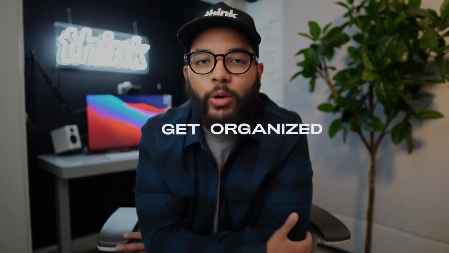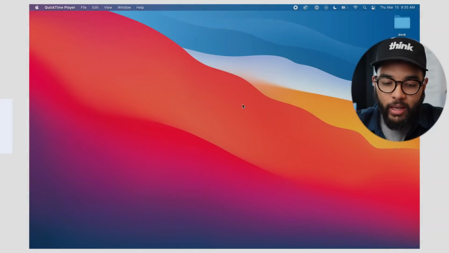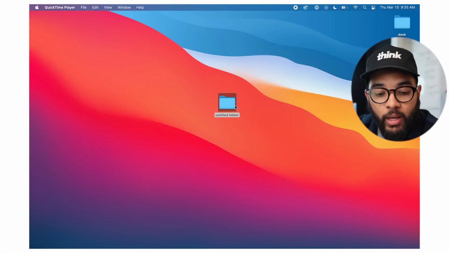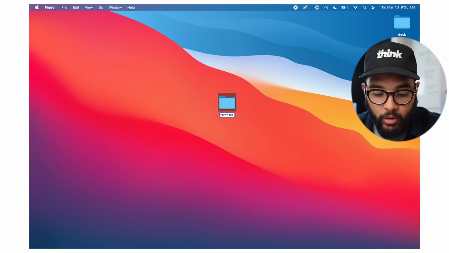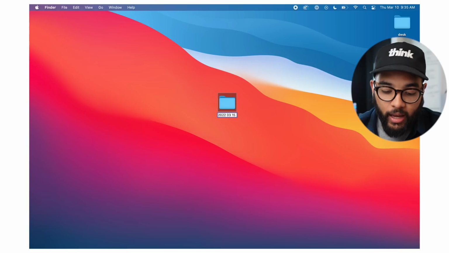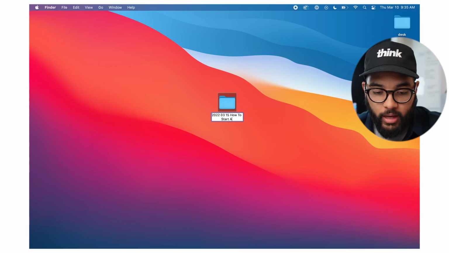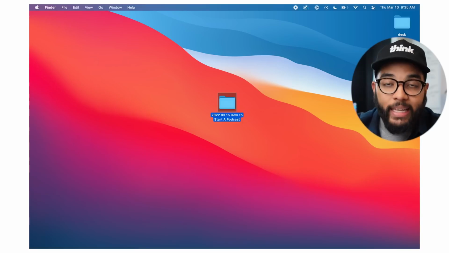But the first thing I would encourage you to implement into your workflow is to get organized. Like, this is before you even open up the program. And so here I have my MacBook Pro. I'm just going to start a new folder, and I actually like to title it with the date and then the video title. And so today is 2022-03-15, and then I'm gonna title this How to Start a Podcast. And so we're just getting ready to edit.